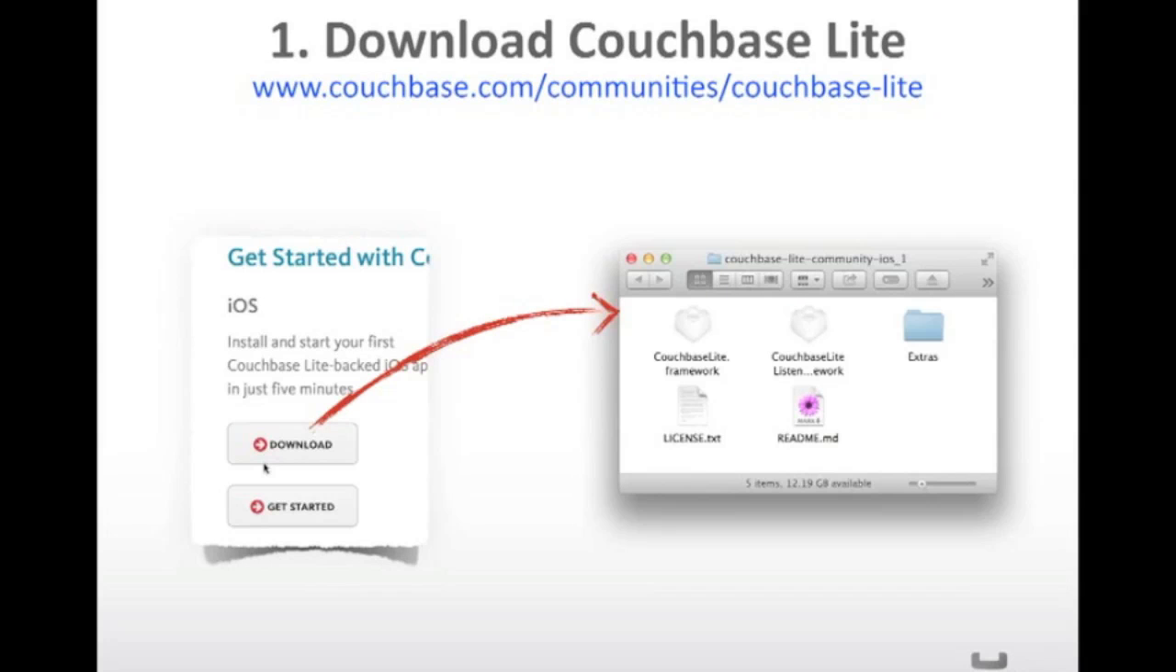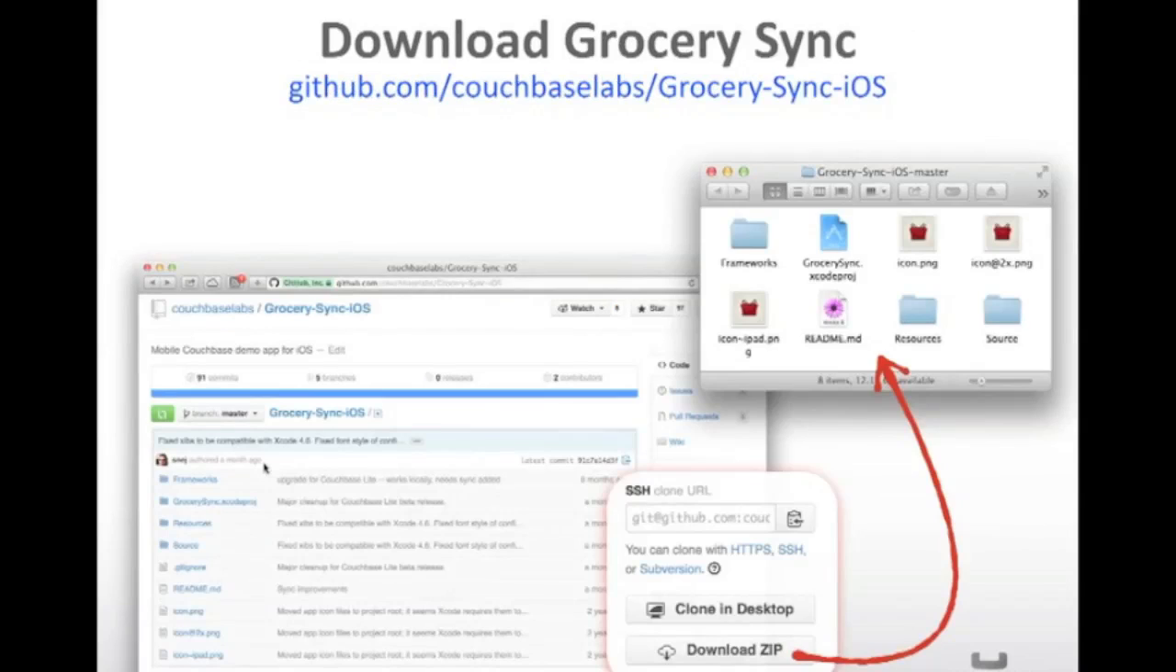The first step here, you go to the Couchbase Lite homepage at the URL at the top, find the download link for iOS, and once your browser finishes unzipping that, you'll have a folder just like over there with the Couchbase Lite framework in it.